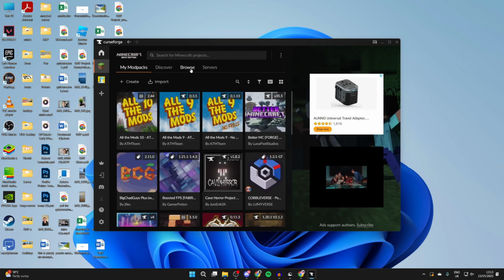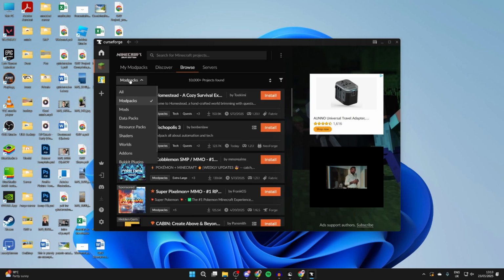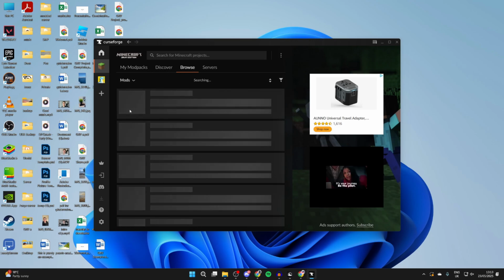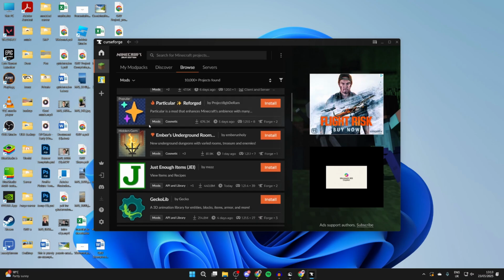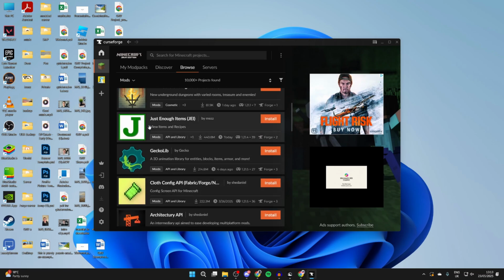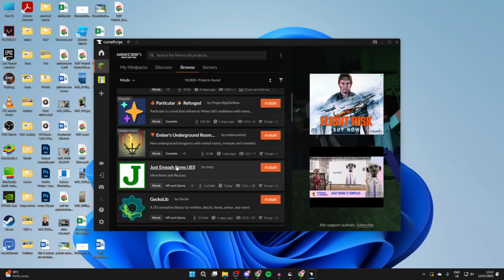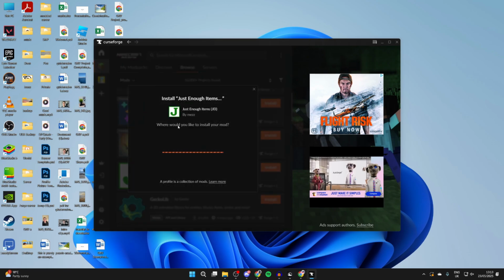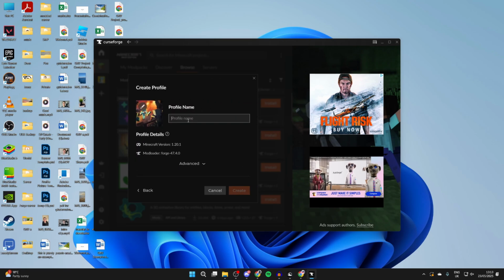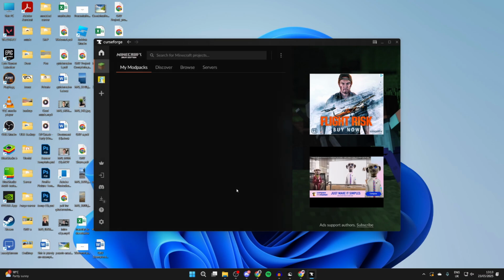At the top, press browse and change mod packs to mods or all. Then find the first mod you want to add. Let's say I wanted to do this with Just Enough Items. I press install to the right, and it's going to ask where you would like to install your mod. Wait for this to load. We can press create new profile. I'm going to name this GRV pack. Then you can press create in the bottom right.